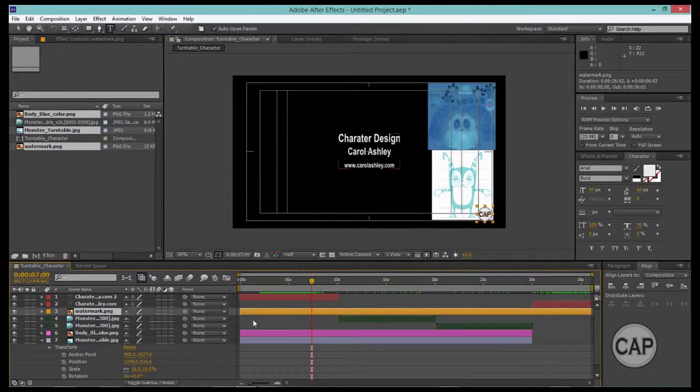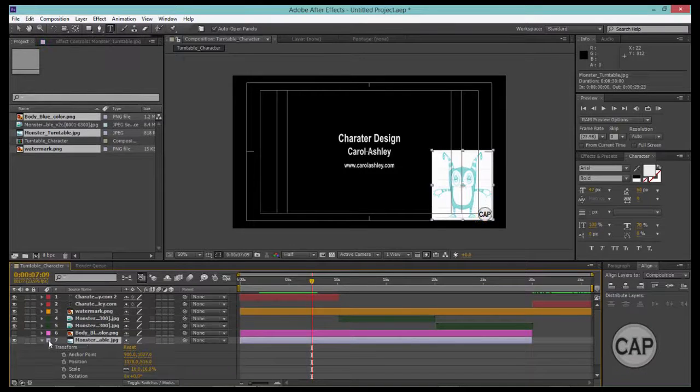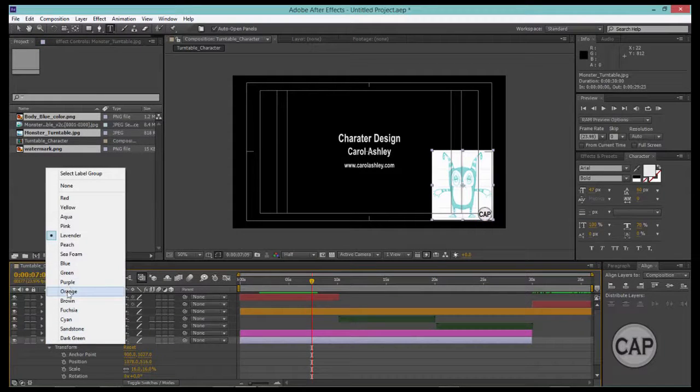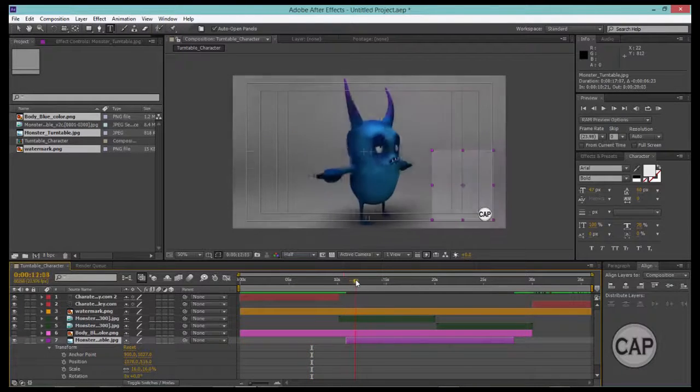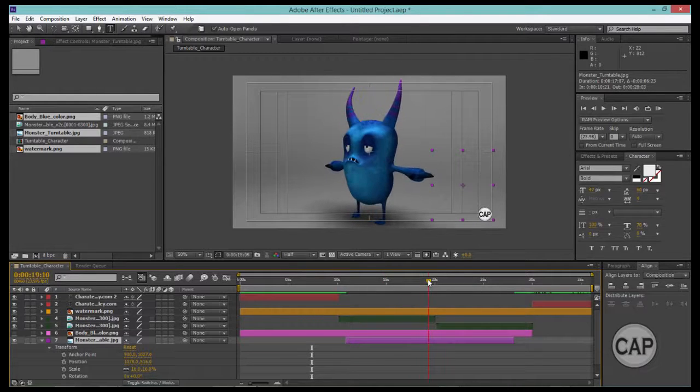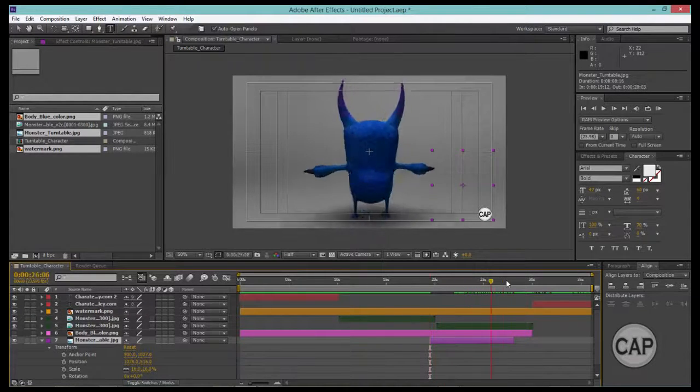Let's go ahead and get these set up. So the first one we're going to work with is this guy here. Let me just go ahead and give it a color I can recognize. Okay. So I don't want these to be on the entire duration. I think I want it to do close to a full turn and then have them come on for the second turn. So right about here, I'm going to have them fade on.